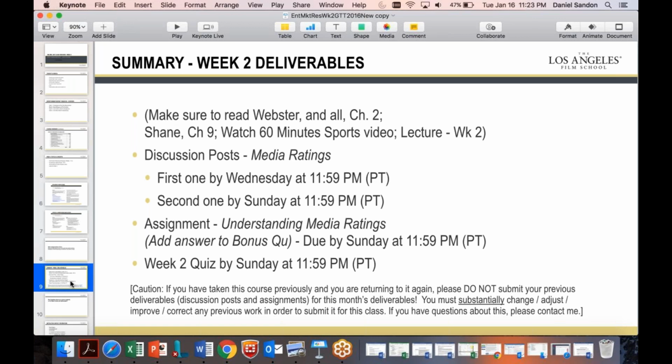The discussion posts on media ratings, the first one is due by Wednesday night before midnight. The second, response post by Sunday night before midnight. And then our project or assignment here for this week on understanding media ratings, with the answer sheet that I showed you a few minutes ago. Don't forget to add your answers to the bonus questions to that answer sheet to maximize your score on the project. That's all due by Sunday night before midnight. And then there is a quiz or test here in week 2, and that's due by the end of the class week as well.